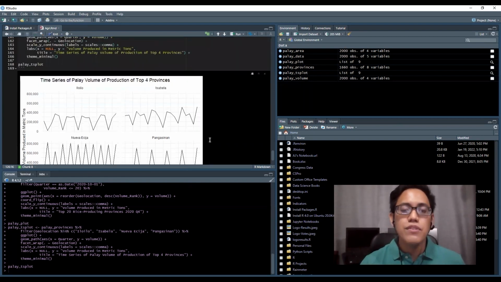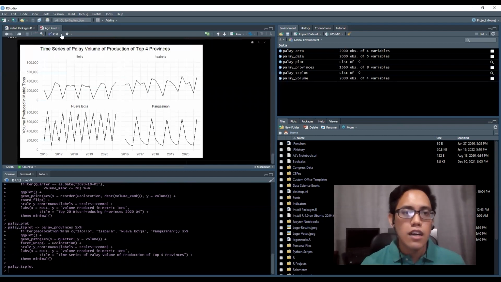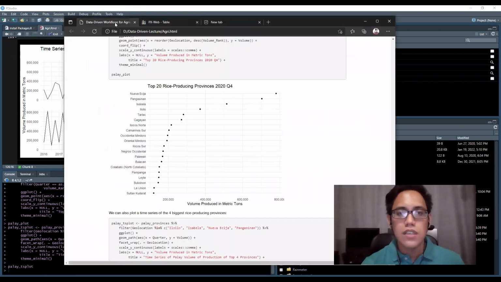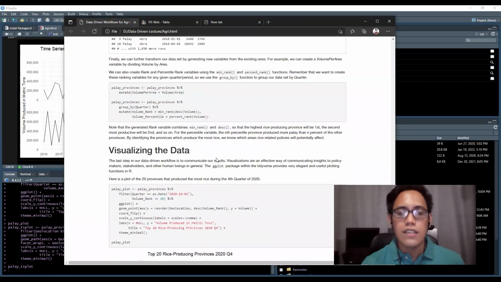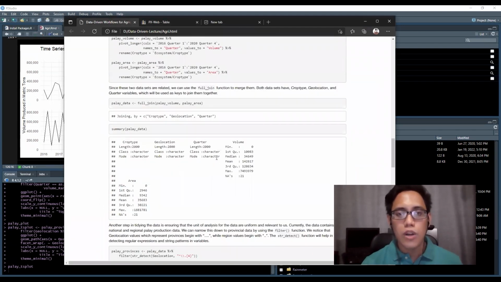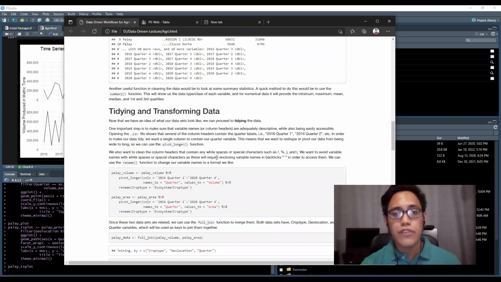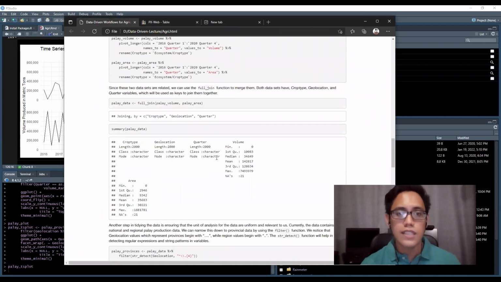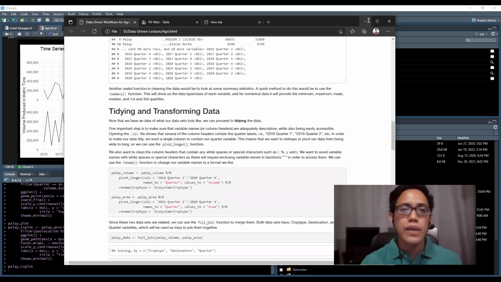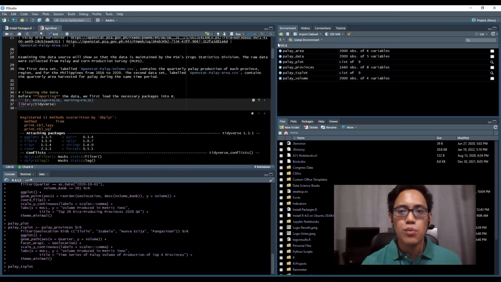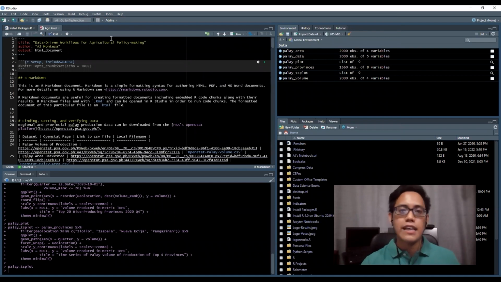So once we've run all of our code in R, we can also knit our markdown document into a format that we like, HTML or PDF. And once we have a PDF or HTML file, we can actually share or send our results to those we want to communicate these results to. So this will include our code, this will include our process, our data-driven workflow, as well as the results. And if we also include our dataset, they can also rerun the code and replicate or reproduce the data-driven workflow that we have produced. So this was a very quick demonstration or tutorial of using R for a data-driven workflow in agricultural policymaking. Thank you very much.